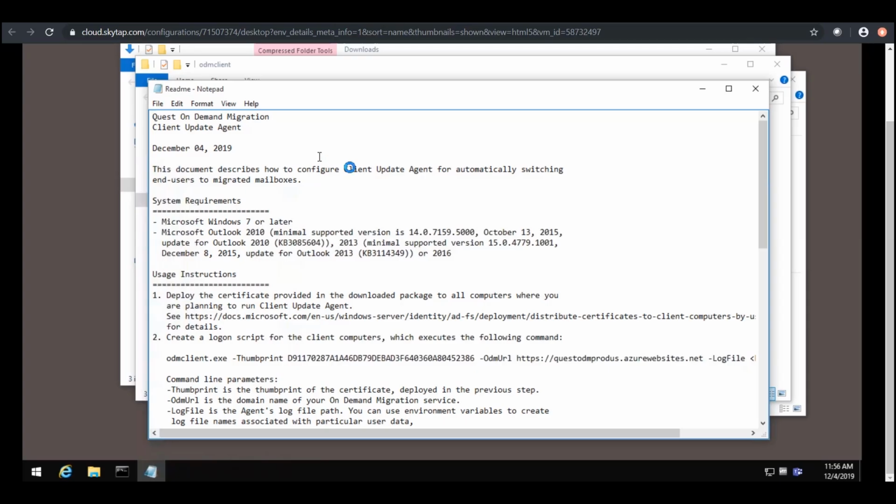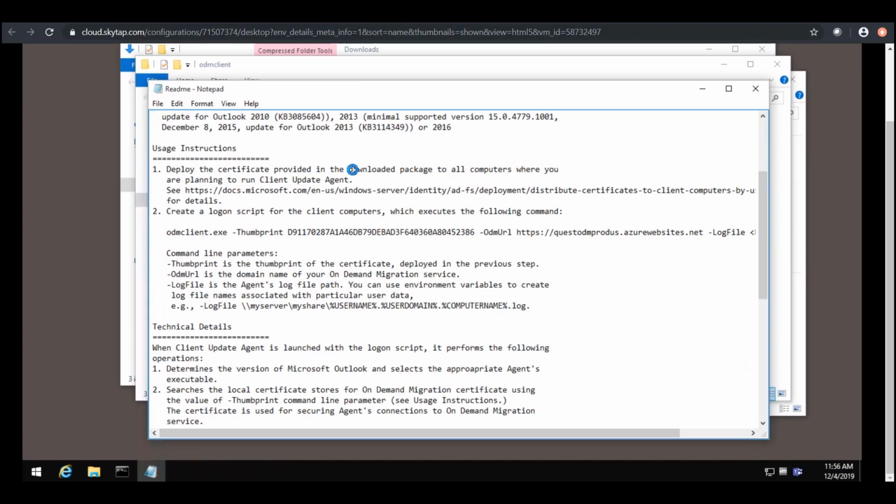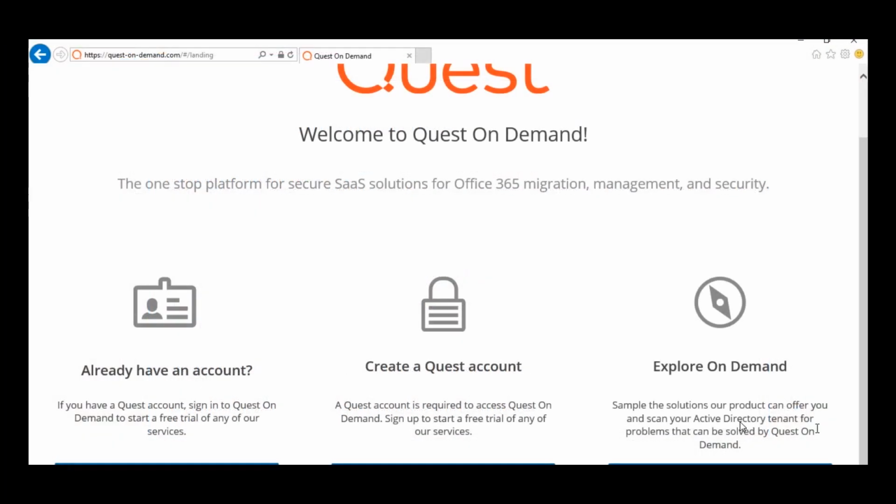It contains the specific command switch that you need to run with the executable when the end user logs in and the logon script is executed. It also contains some very useful usage instructions, such as deploying the certificate to all required computers. Next, we're going to download the client and show you how to deploy it via group policy, as well as the certificate.